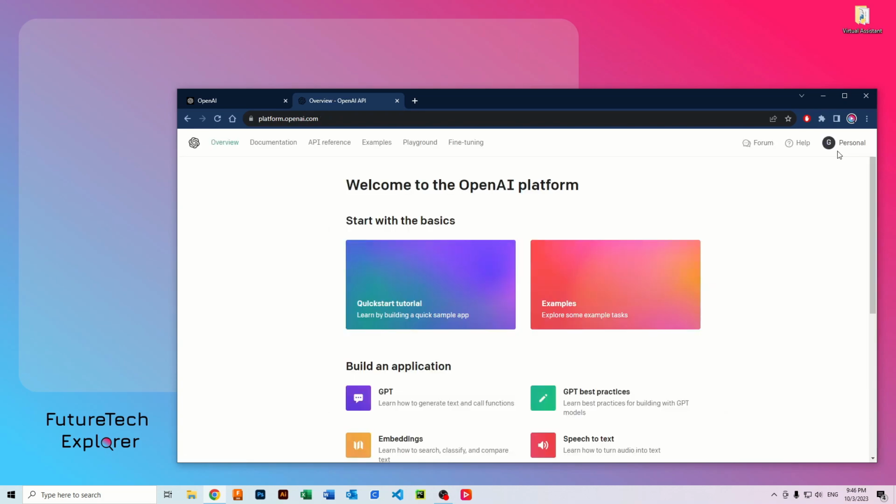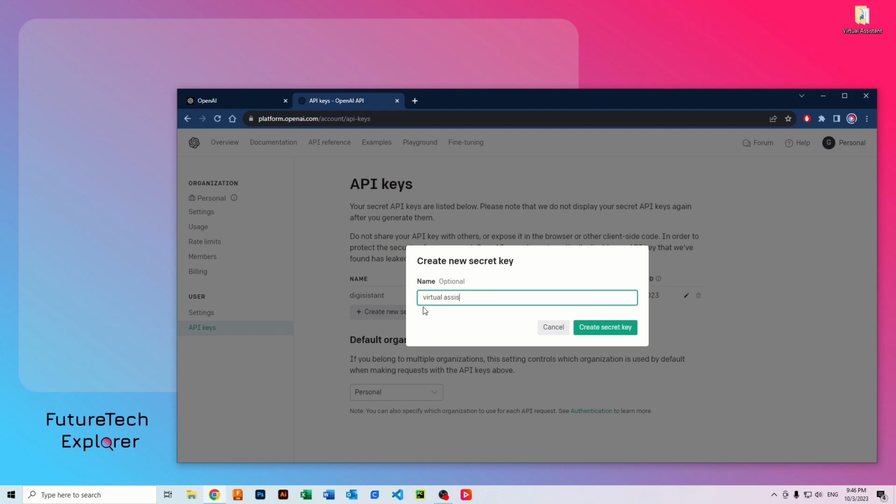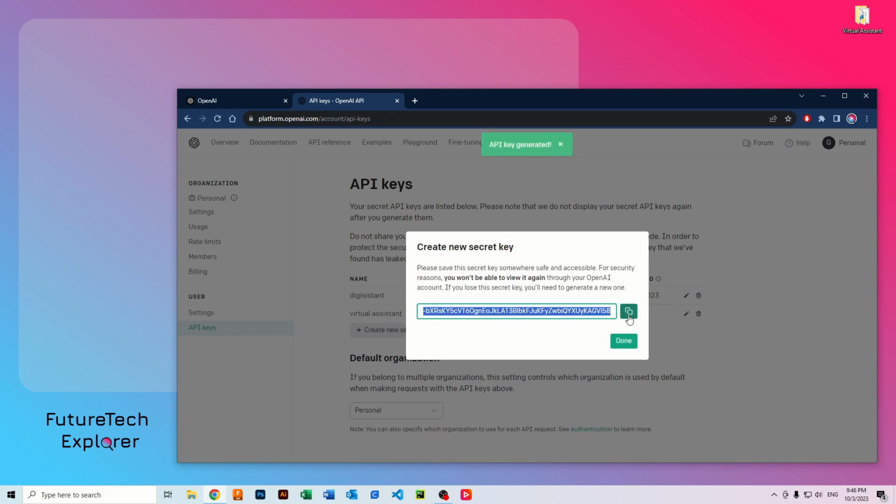Next, we go to our personal settings and view API keys to create a new secret key. We call it a virtual assistant. Copy your key and remember, the key will only show here once, so if you close this window you cannot view your key anymore and you have to delete it and create a new one. We're gonna use this key in our tutorial.